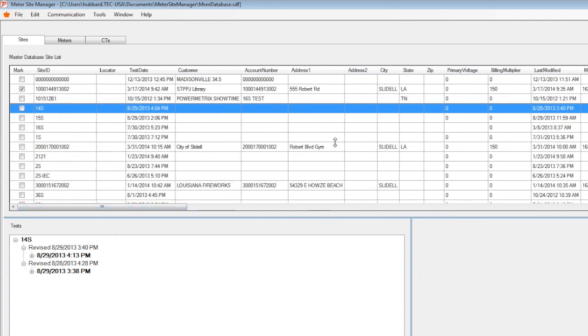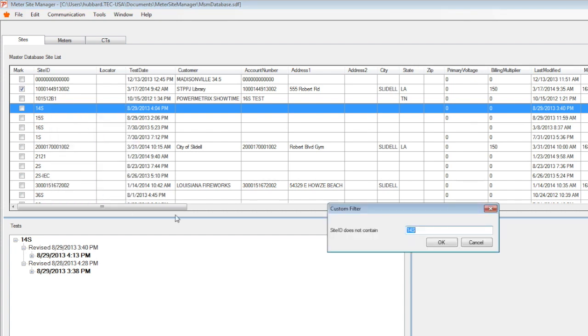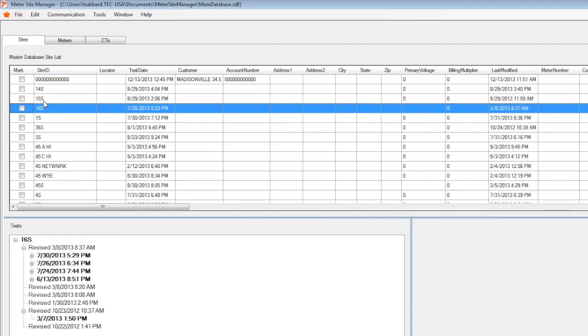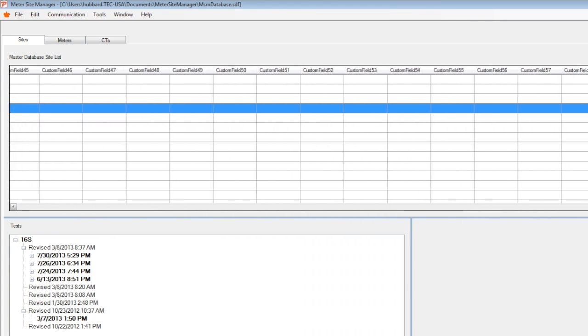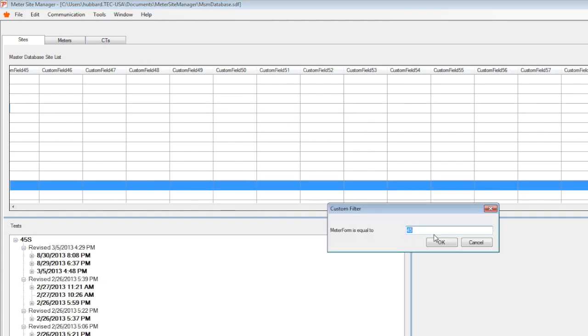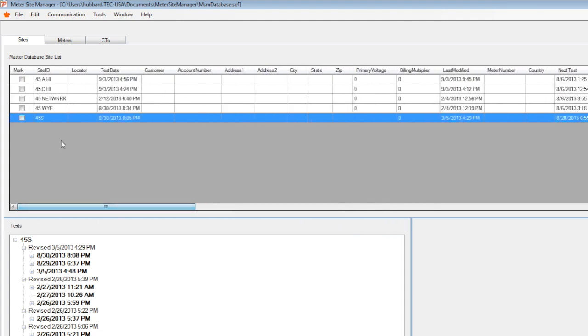Now I want to change this to any site that does not contain the number 2. And here we go. Now all the sites that do not contain a number 2 are listed. And of all these, I want all my 45s. So I can change it to equal form 45. And now all my meter form 45s without sites that have a 2 in them are listed.